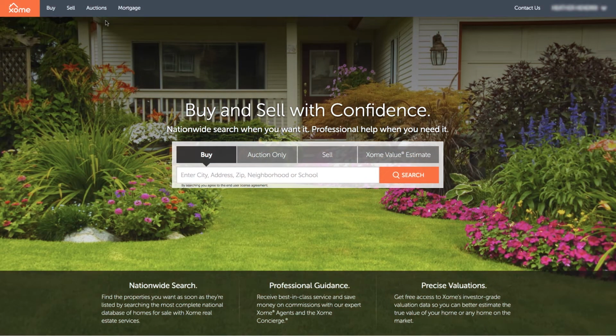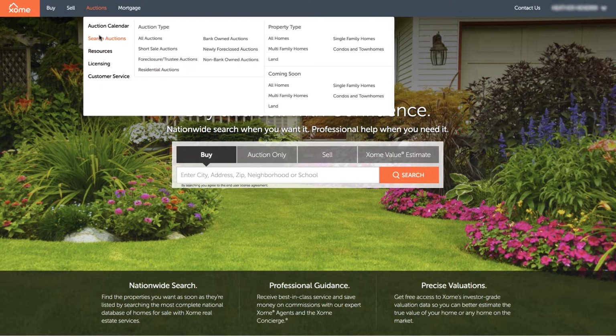On Xome.com you will find 6 different auction types, beginning with bank-owned auctions. These auctions will contain real estate-owned properties otherwise known as REOs. An REO is a property owned by a lender after an unsuccessful sale at a foreclosure auction. You will find both occupied and vacant properties in these events.